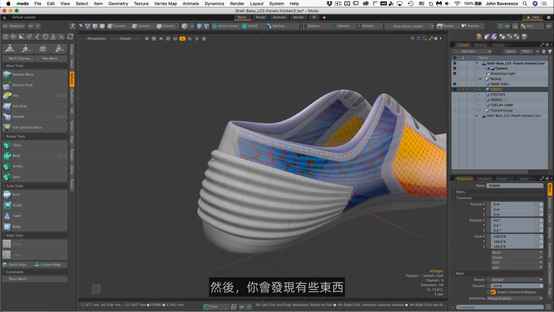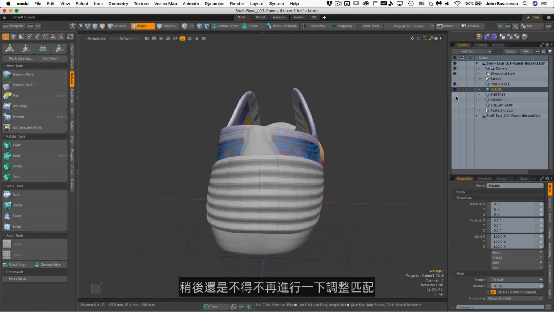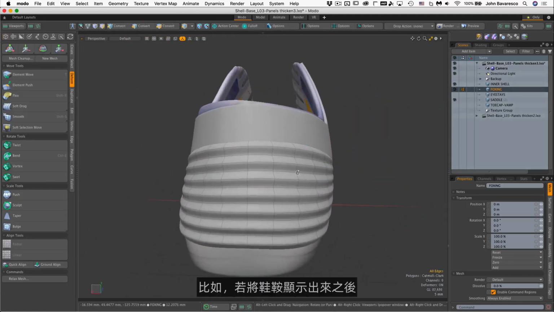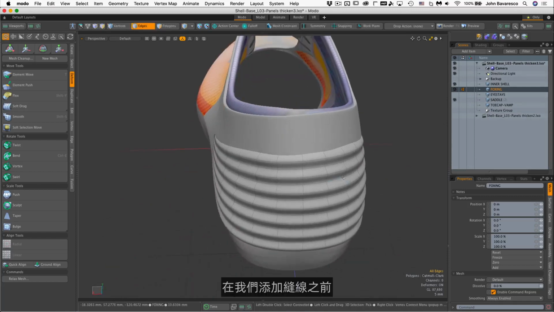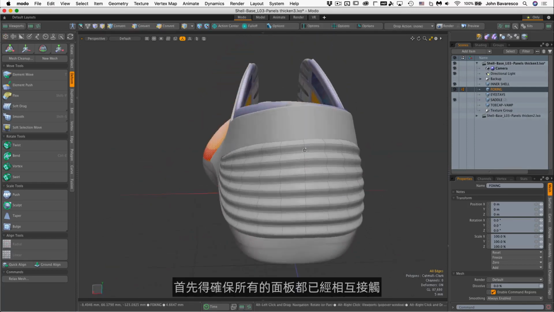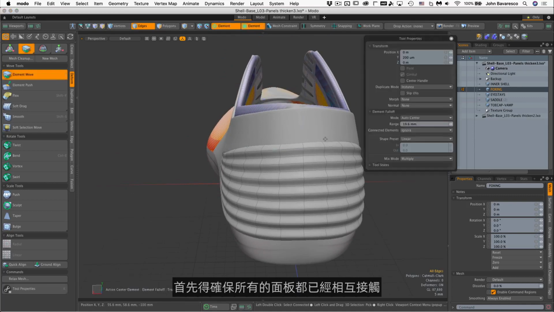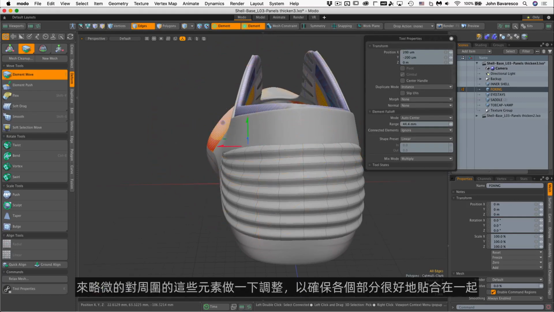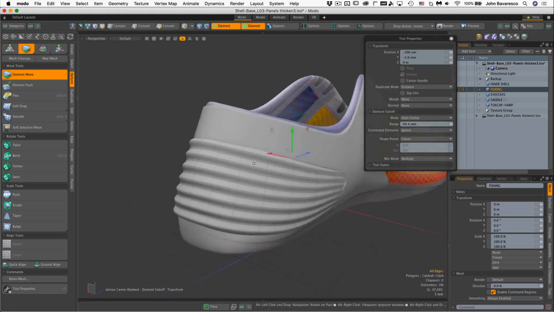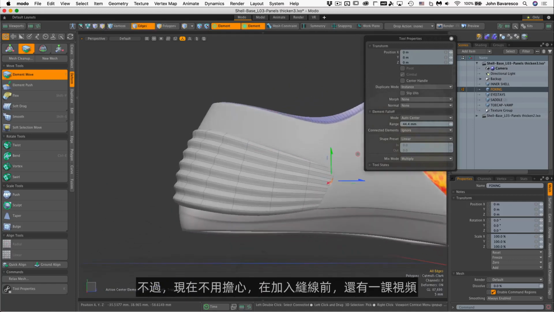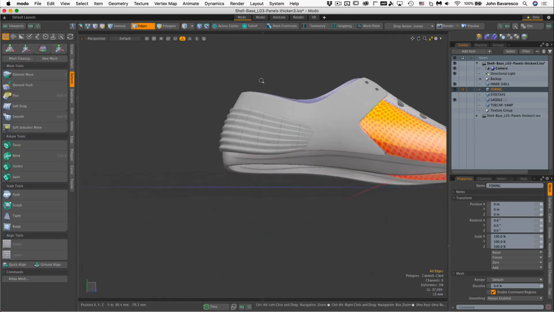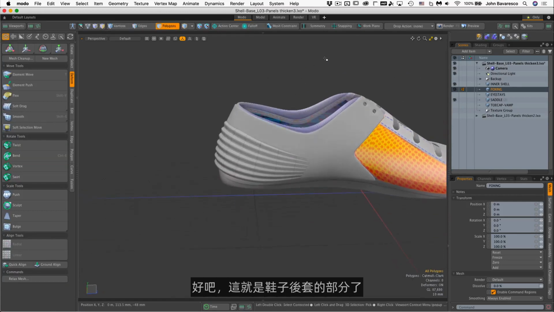Now you'll see that there are some things that we're going to have to match up later on if I turn on the saddle. Before we actually add the stitches, we're going to make sure that all of our panels are going to meet up with one another. So we'll probably be going in with the element move tool and just nudge these things around a little bit. Make sure that things fit together nicely. You don't have to do that now, but we will. I'll do a video on that just before we actually start doing the stitching. All right, so that should be the foxing.